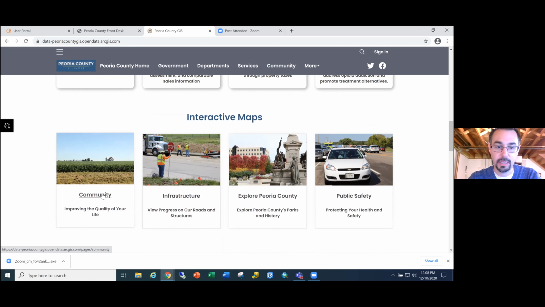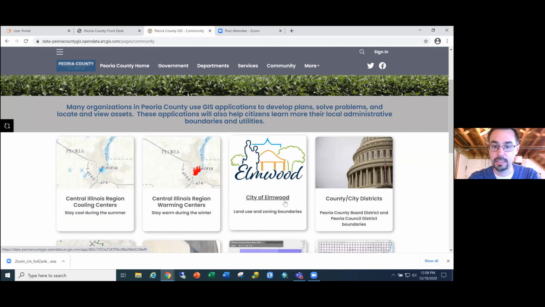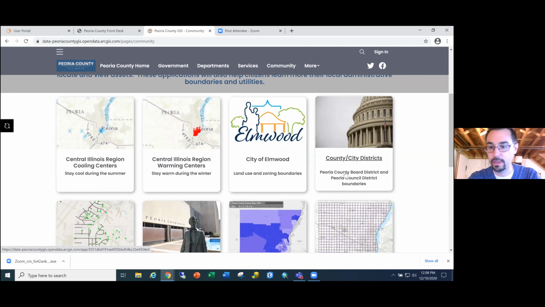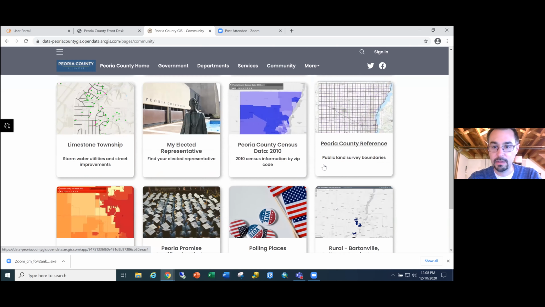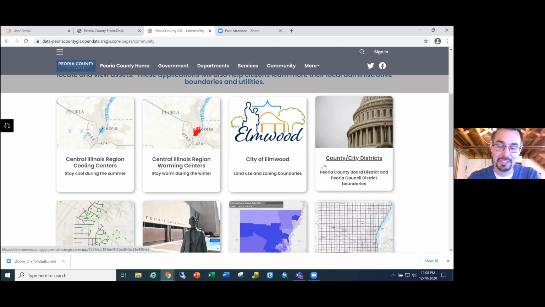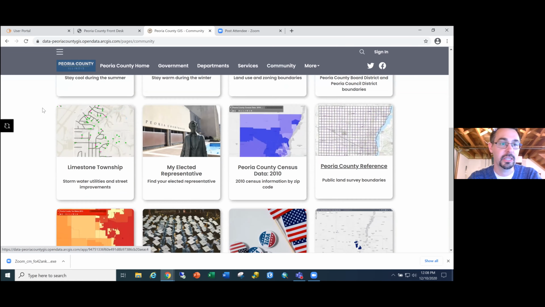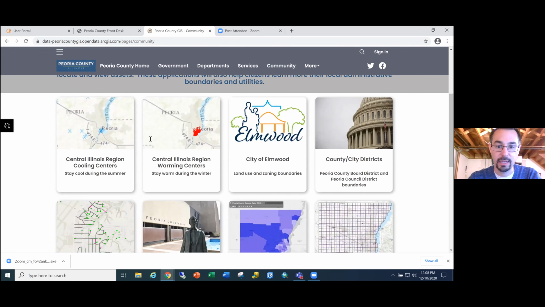So like community related apps, you can go in here and find something on City Elmwood. You can see their zoning boundaries, for example, or it's just a whole variety of different things. If you want to know the county or city of Peoria, county board district boundaries or city council district boundaries, you can view those in this application. So feel free to view all that when you have time. I'm not going to go through all of it since there's so much, but I just thought I'd at least mention some of the stuff we have there.